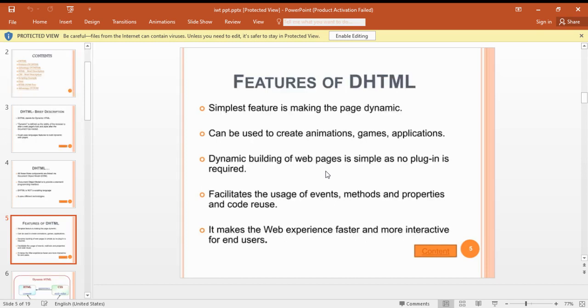Okay, so what are the features of DHTML? The simplest feature is to make the web page dynamic, because it's a combination of HTML, CSS, and JavaScript. Another feature of DHTML is that it can be used to create animations, games, and applications. The dynamic building of web pages is simple as no plugin is required. So in DHTML we don't require any plugin.